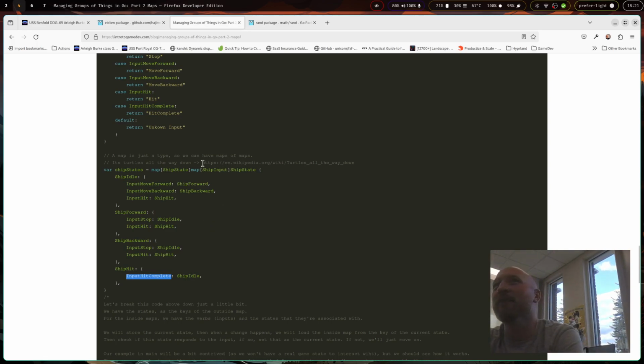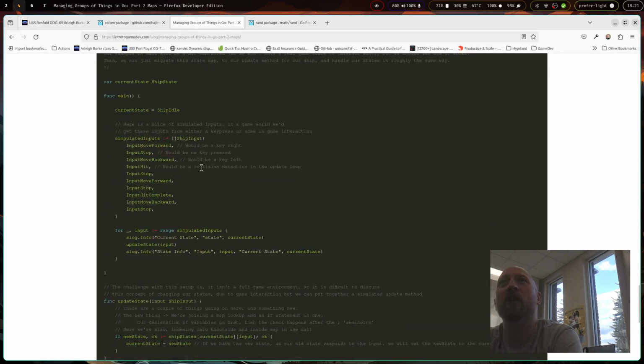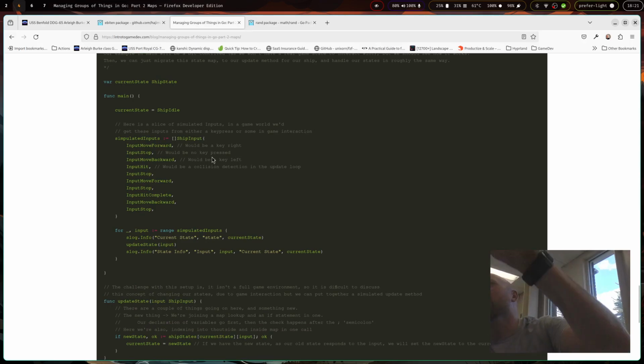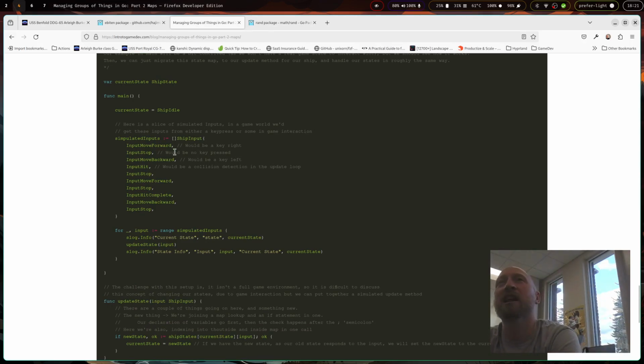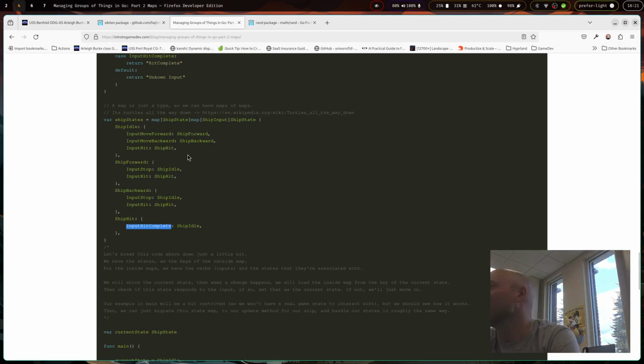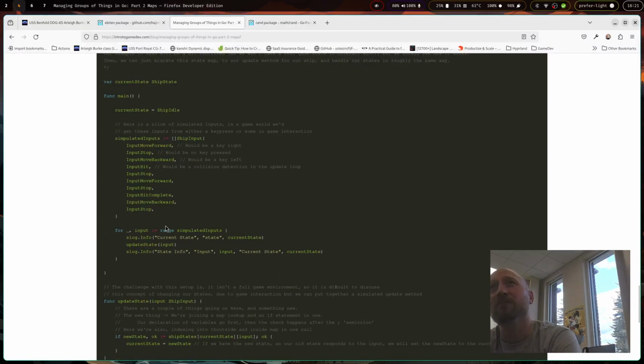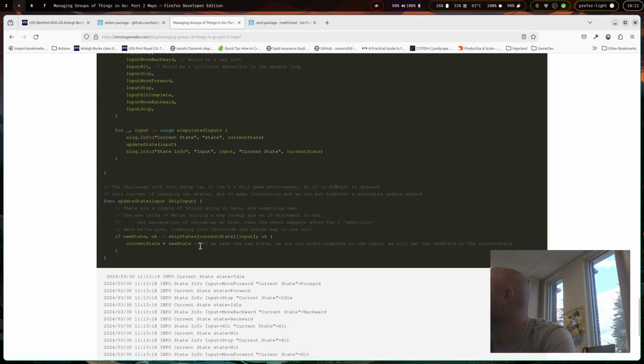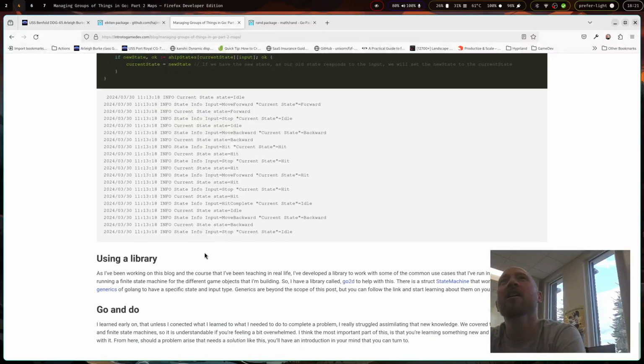I know that's a lot to go over and a lot to think about. I show a little bit of this right here where we set up some simulated input that maps to this state set up here. And then we can run through the simulated input and it will output the state changes as it moves along.